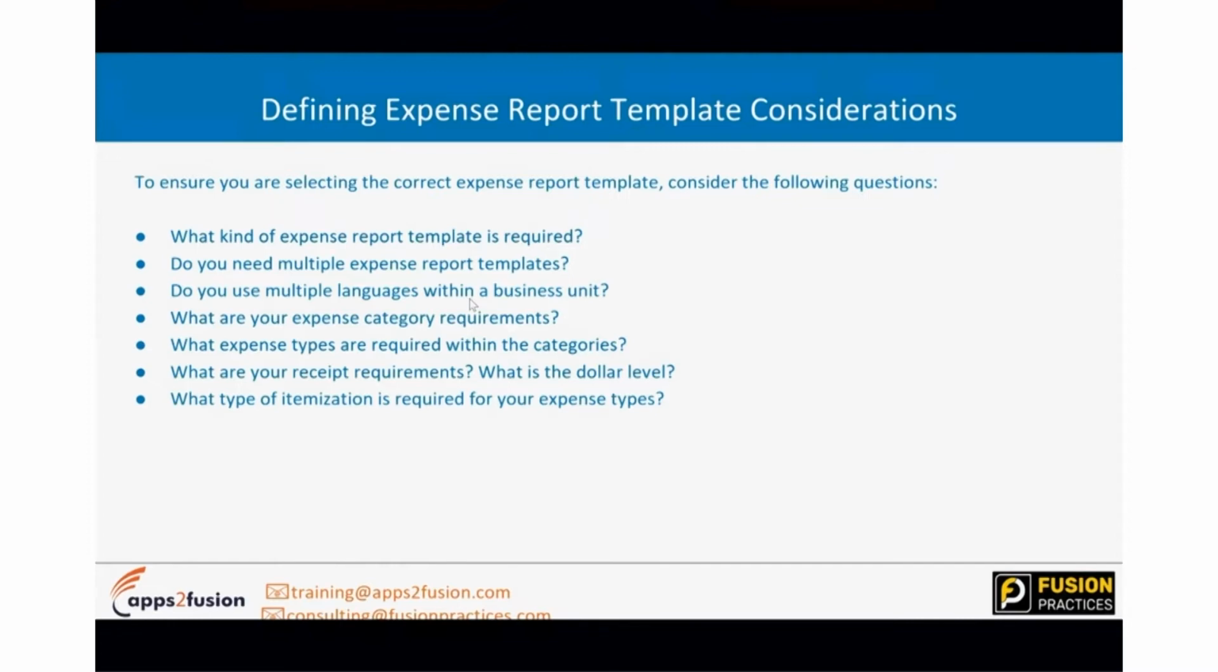Next, do you need multiple expense report templates? It depends on the organization policy, whether you want to capture everything under one template or segregate it. Again, it depends on the number of business units and the number of languages we have. For example, if all the business units operate within one language, then you can have a common template. Otherwise you have to configure different templates in different languages as well.